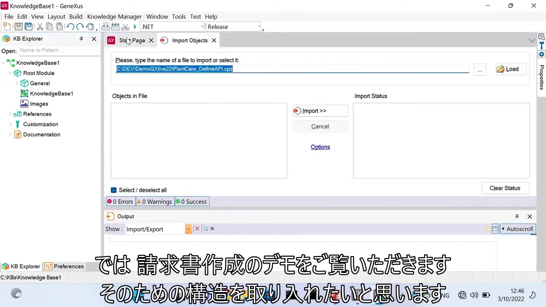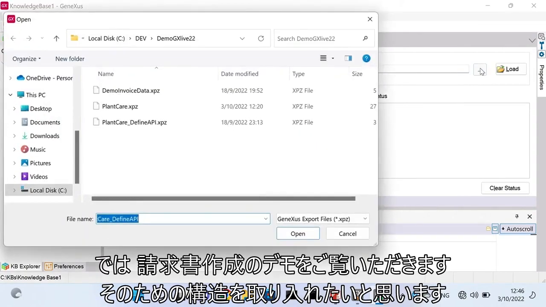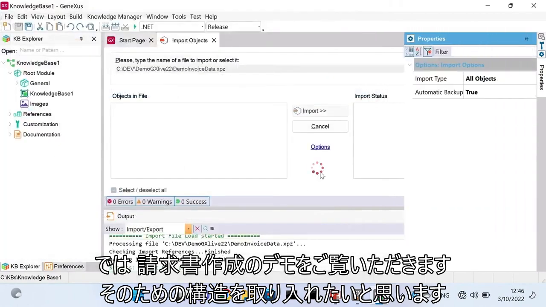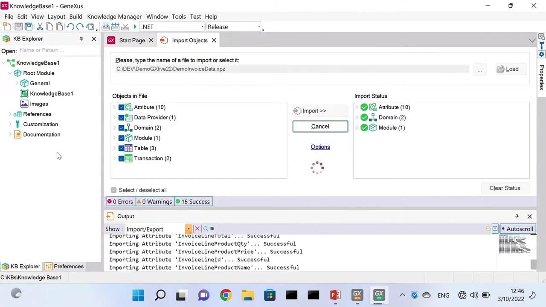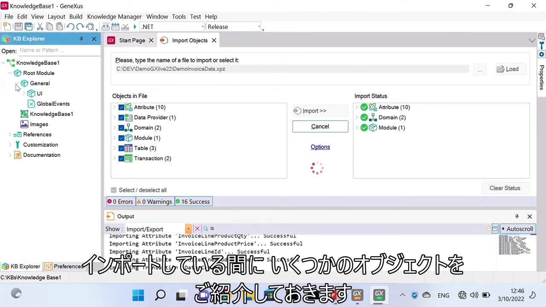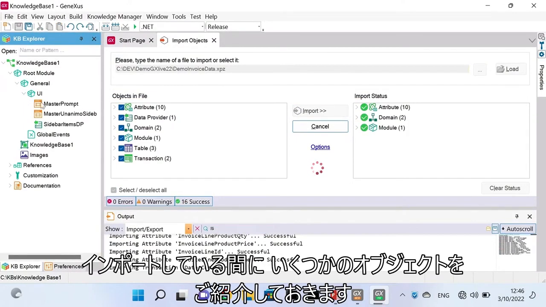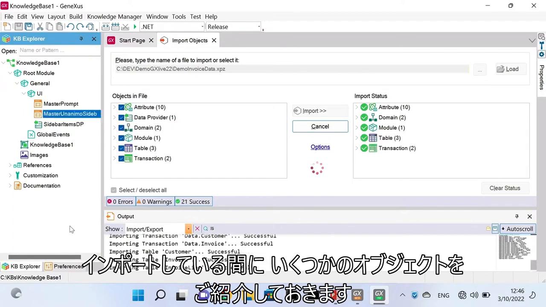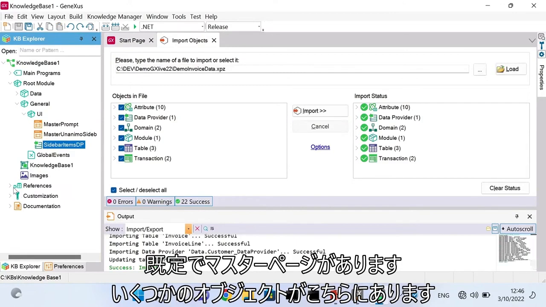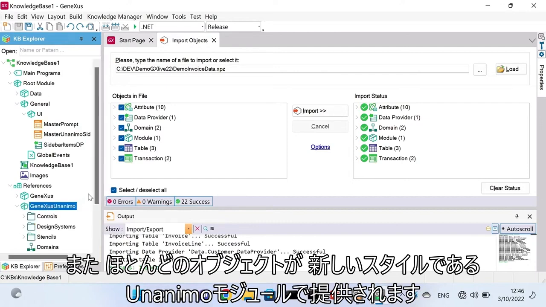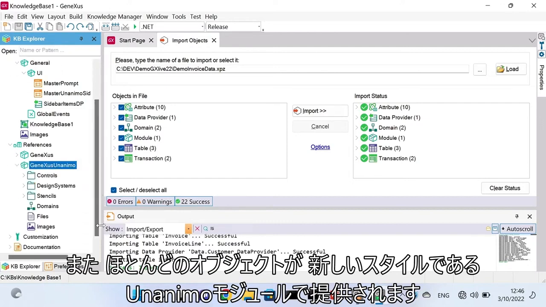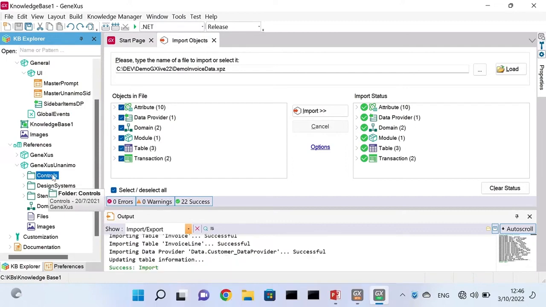And now we are going to be demoing the invoice, and I want to bring in the structures for that. As I work on the import, I want to show you that we have just a few objects from the beginning. We have the master page by default, and we have some of the objects over here. We should remember that most of the objects come in the Unanimo module, which is a new style.